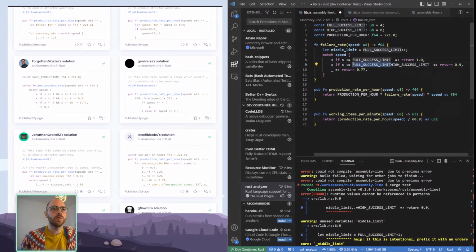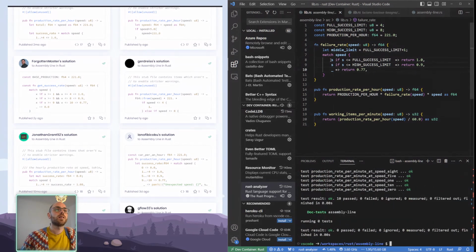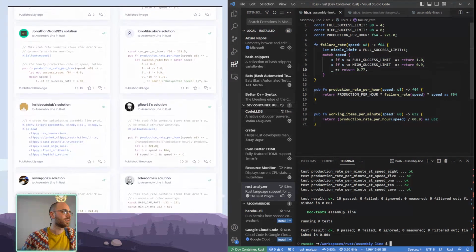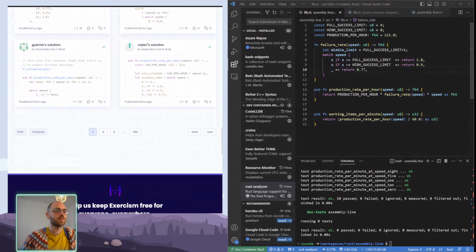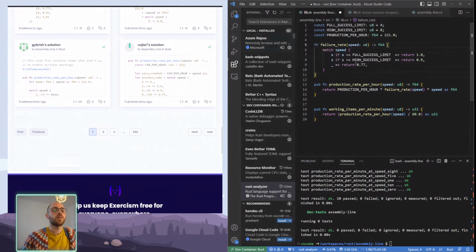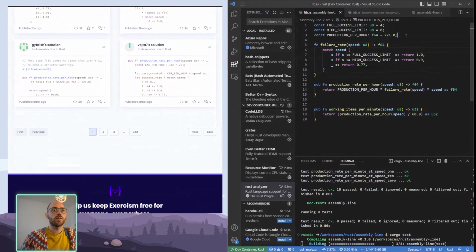That's still very verbose. High success limit. Is it still correct? I don't really like that, but judging from the other solutions, this is probably the Rust way. Make middle const. I should make it const as well. I don't need that anymore. Okay, we need three.